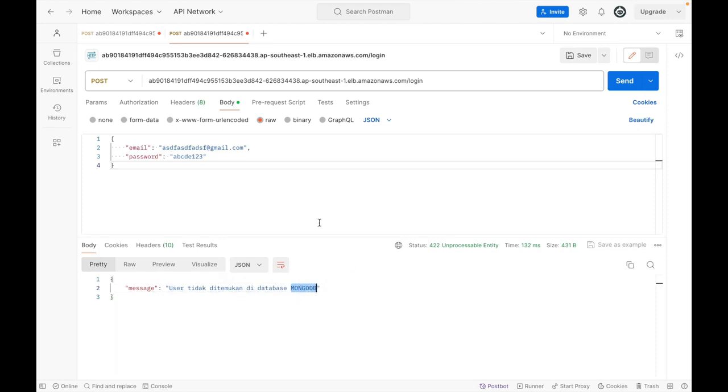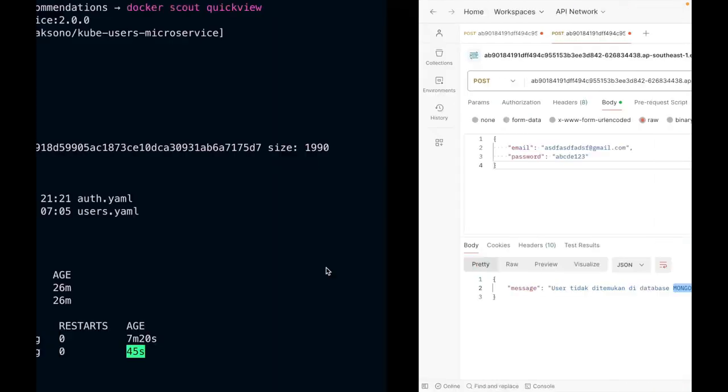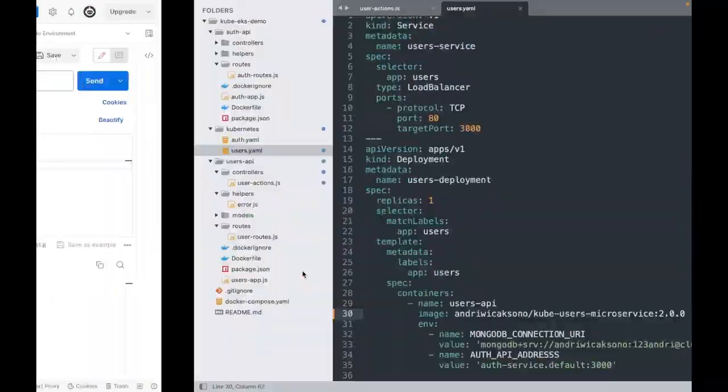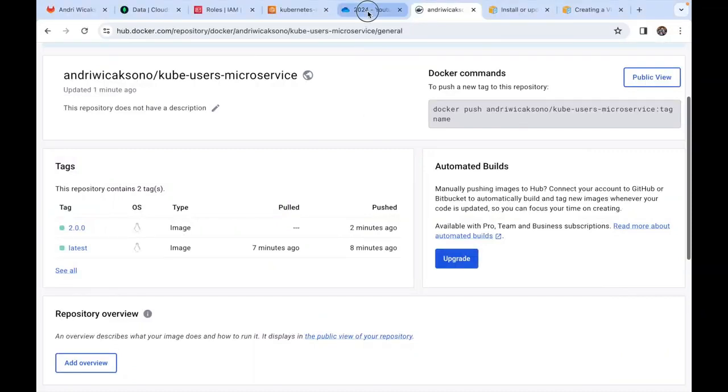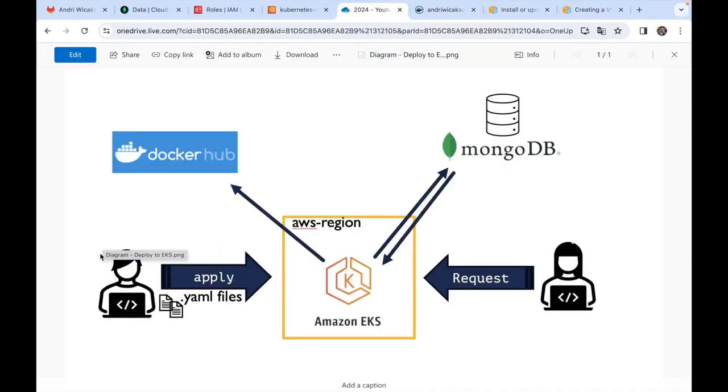All right, that's it for this series. So we have created a Kubernetes cluster allowing us to deploy our microservices application to the AWS EKS cluster. This makes it accessible to developers or others via the AWS load balancer URL.